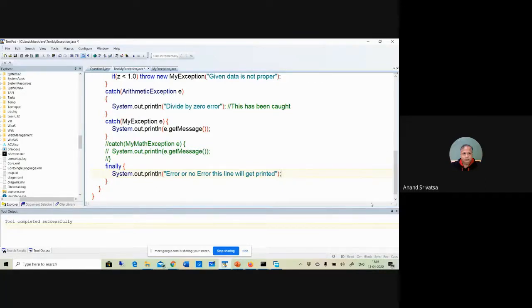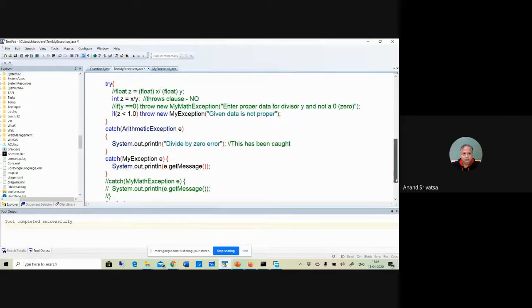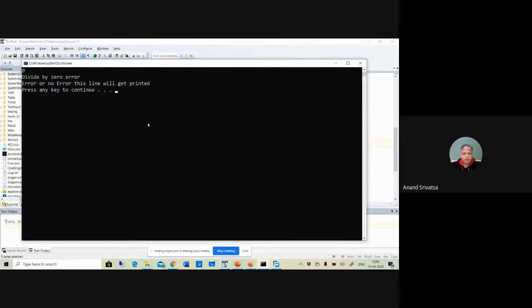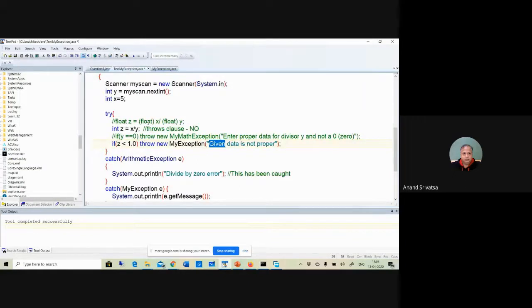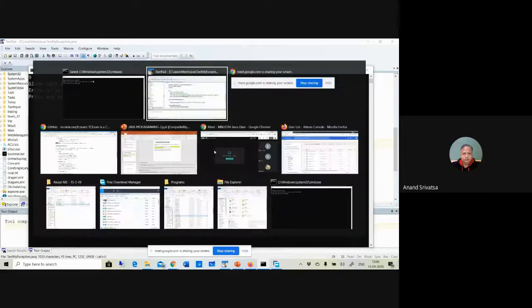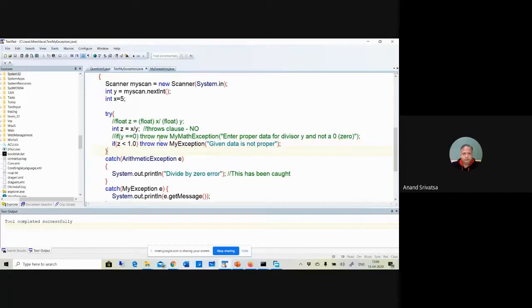Okay. Now let me do one more thing related to my exception. This one, given data is not proper. That means anything where z is less than 1 should be caught, right? I will run this. Now I'm giving 9. Given data is not proper, give error. See, this line will be printed. I told you that this line will be printed no matter what. Now which one did it get printed?